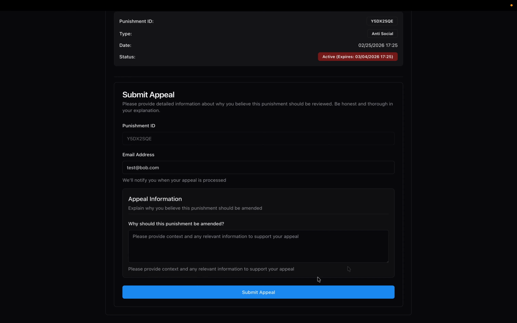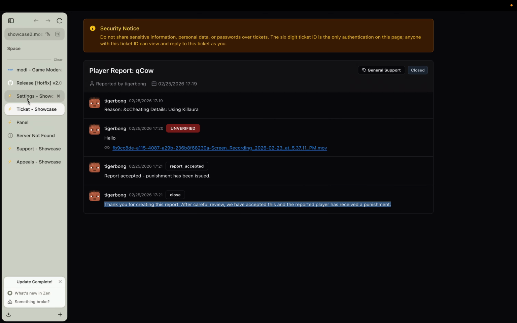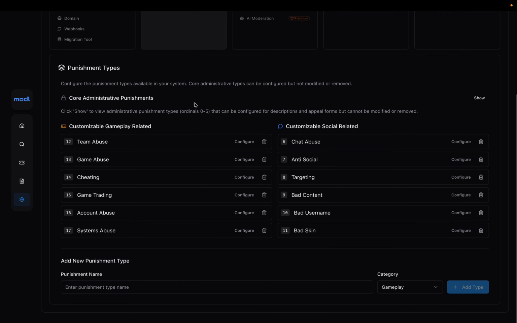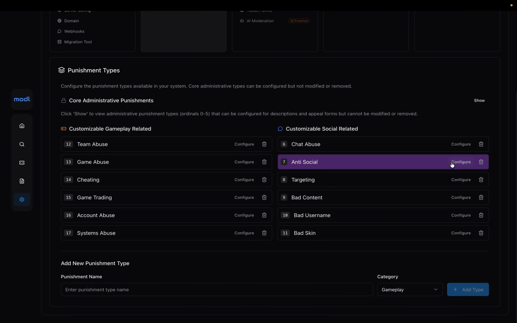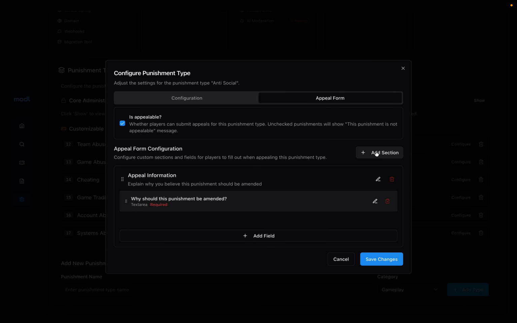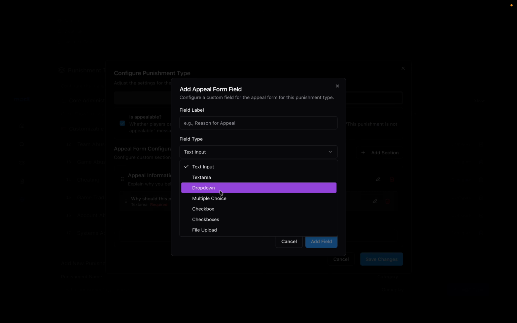So you can edit the forms here in the punishment types and then go to appeal forms. Since this is an antisocial mute, it would be here and then appeal form, and you can add a section, you can add a field. The fields you can add are text input, text area, dropdown.